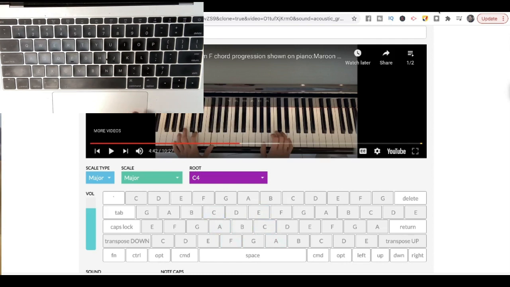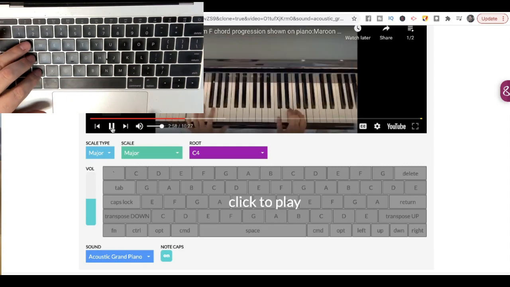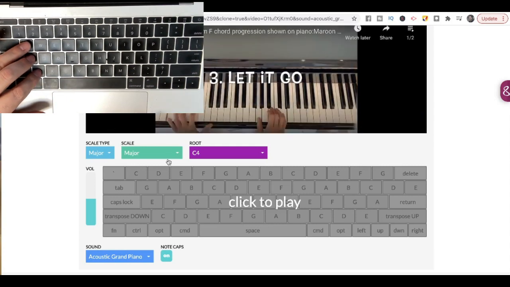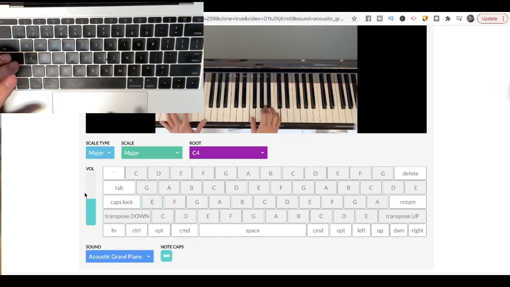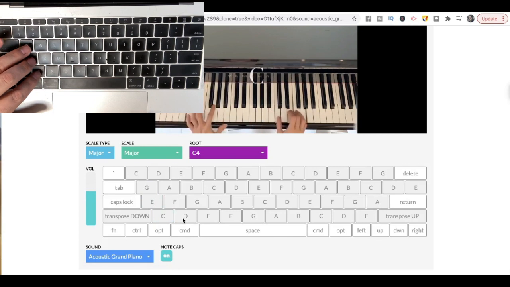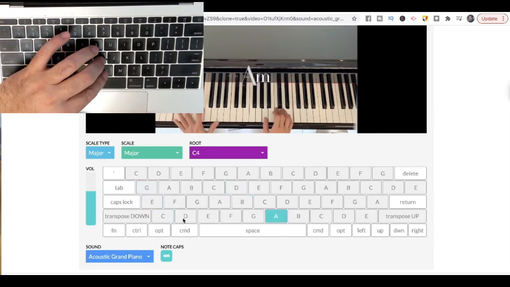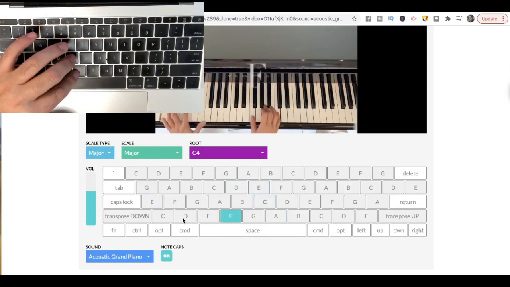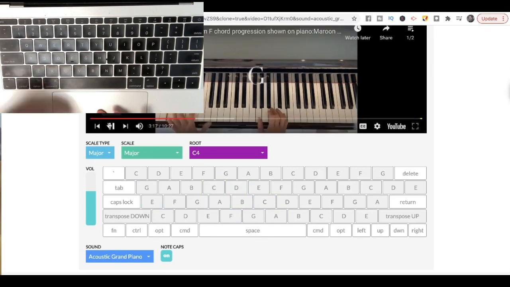So let's do now with the same chord. Let it go, and I'm gonna do the arpeggio. This is a little faster, but that's okay. See? Let it go, let it go. Can't hold it back anymore. Let it go, let it go.